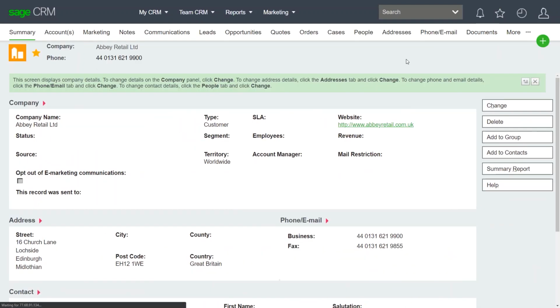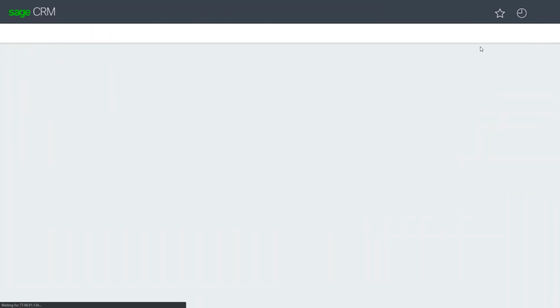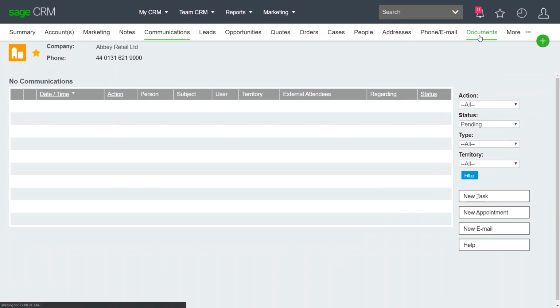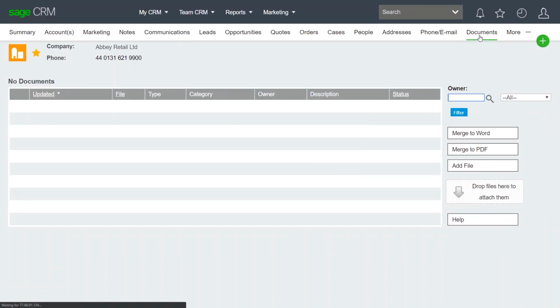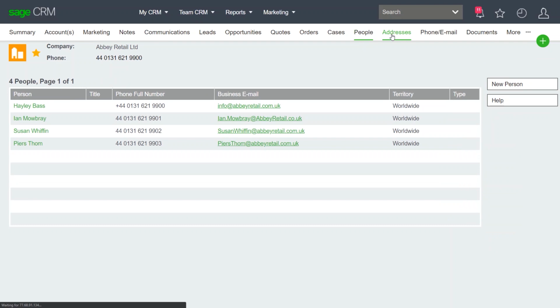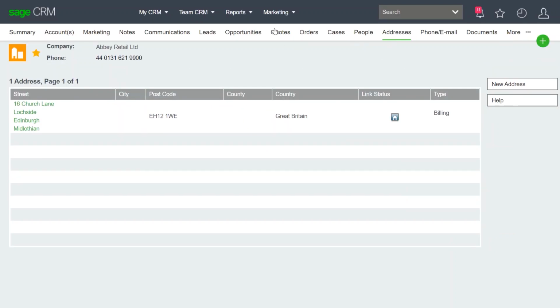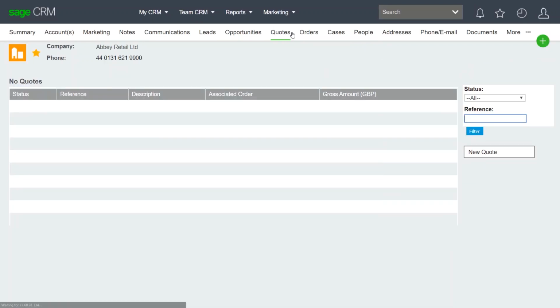When you make a selection, you are shown a summary of the record and have the option to view additional information such as notes and communications or any documents stored against it. Also, based on the record type, access to further information is available. In this example, I'm looking at a company record and have access to additional information related to the company, such as people, addresses, or any quotes and orders.